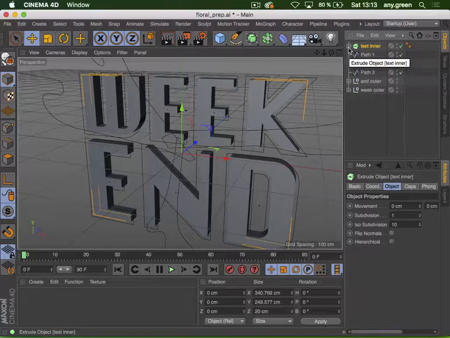Wait, to delete the null without deleting everything? Right click on the null and say delete without children. Again, of course.